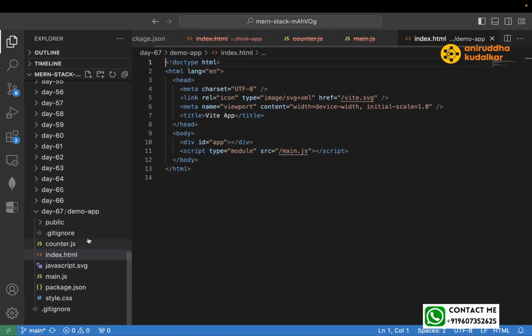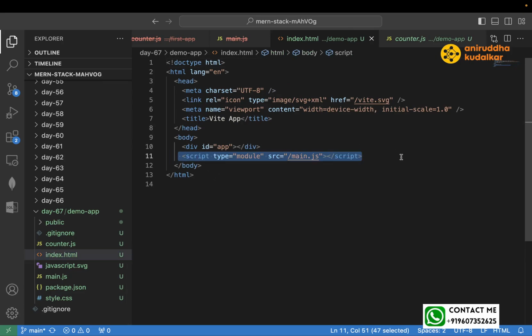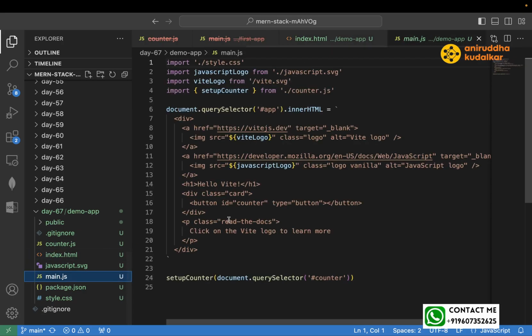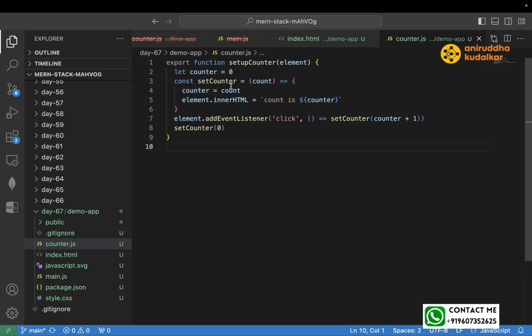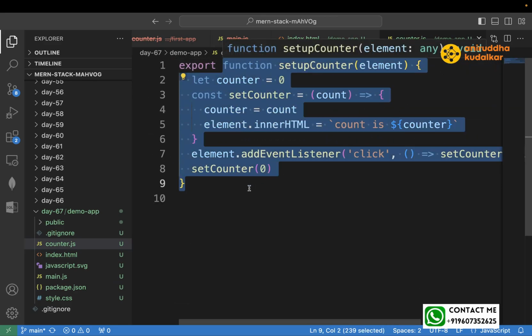And can you see index.html? You are familiar with what index.html means. Then one JavaScript file. If you see index.html, can you see script main.js has been imported at the end. If you go to main.js, it has imported one JS file over here, counter.js. It has one function from the JS file. If you go to counter.js, can you see the function, this function is exported.